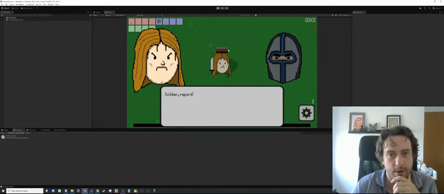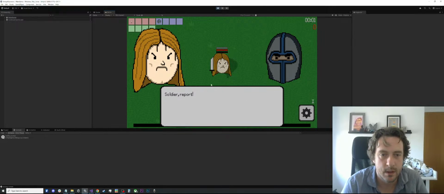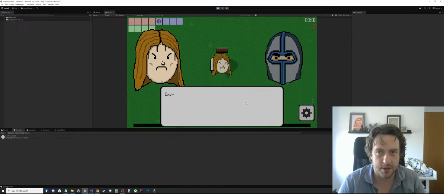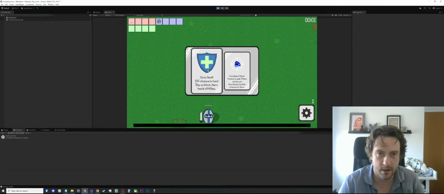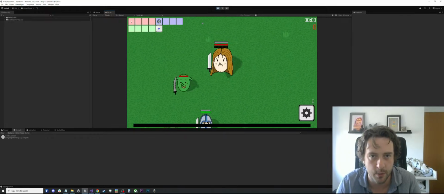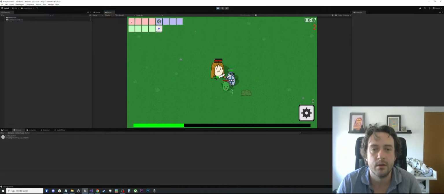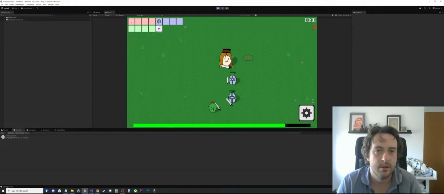Soldier report. Okay, so there he is in the middle. There's our soldier. And he says, soldier report. Prince Randall, the enemy is upon us. Excellent, let's slay some orcs. And then we get our artifact, except that the first time you play you won't be getting that. And then the game starts. And then the tutorial would be delivered via the story like that. I don't know if that's wise.